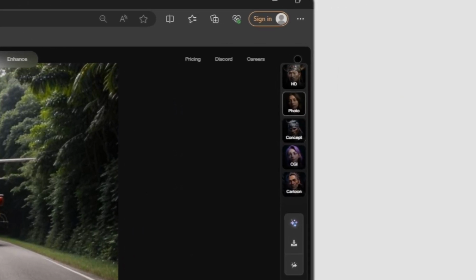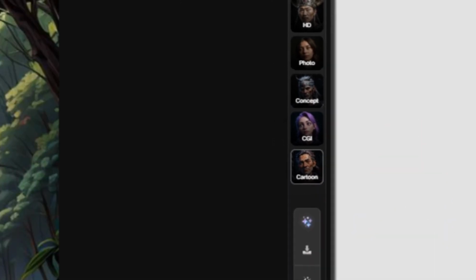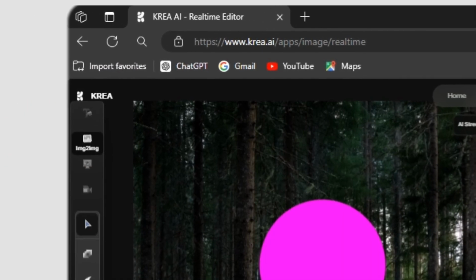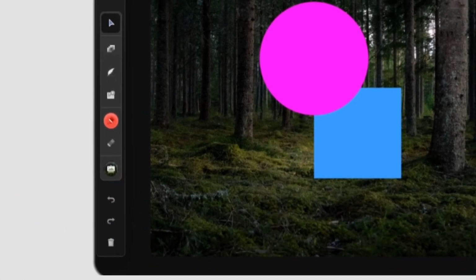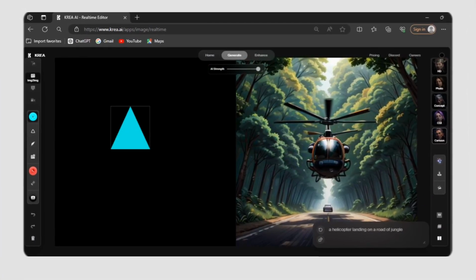Now look at the right side. These options change the mode of the image. For example, if I select cartoon, the image changes to a cartoonish mode now. Next is image to image. As you select this option, these tools will be at your disposal. This mode is useful for creating different variations of the same image without changing the prompt.